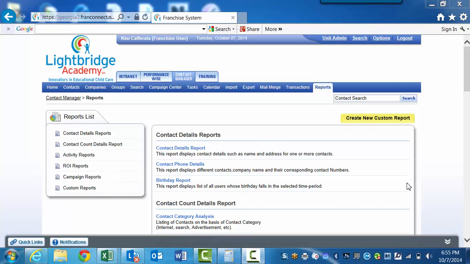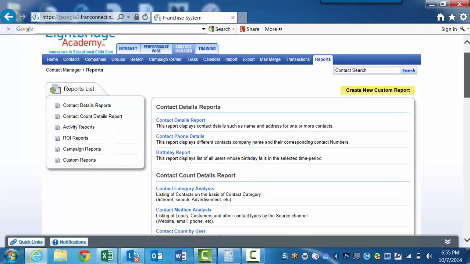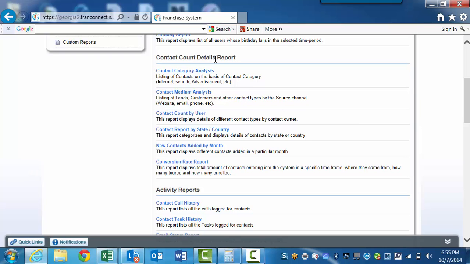Today we will review how to access and interpret your conversion rate report. To access this report, go to the Contact Manager tab and your Reports tab. About halfway down the page, under your Contact Count Details Report section, you'll see your conversion rate report.